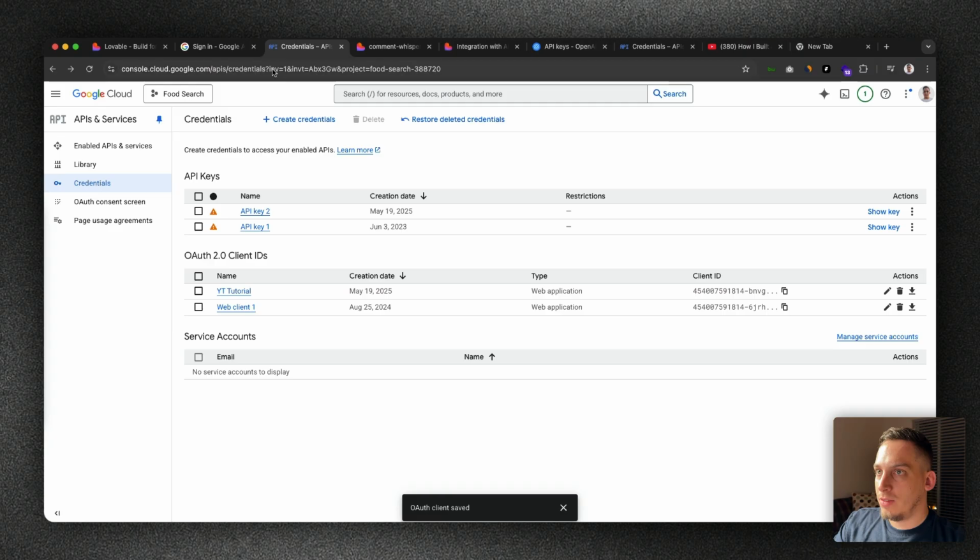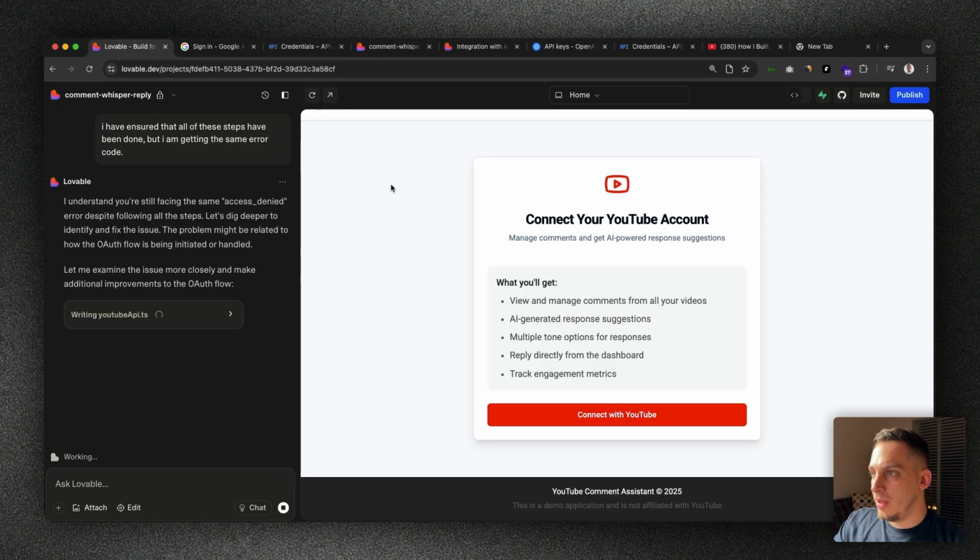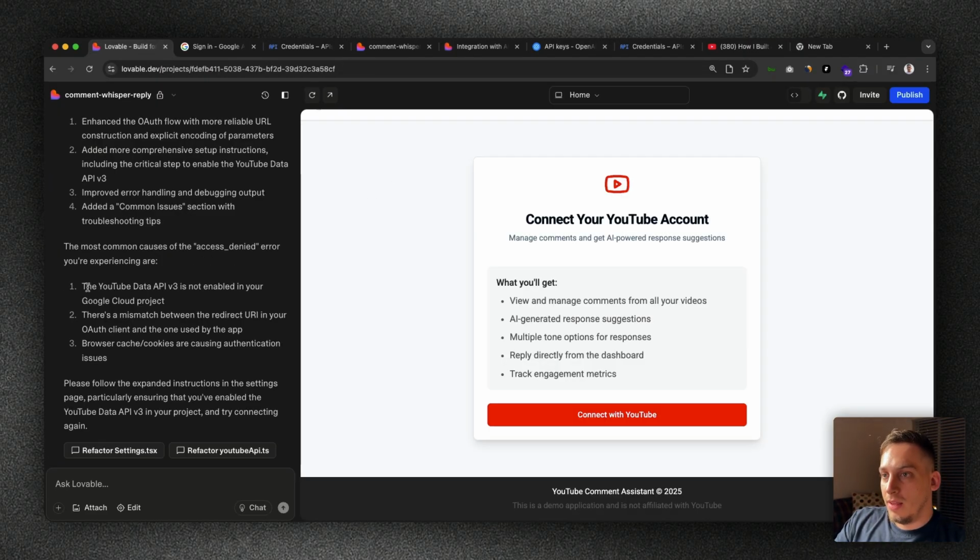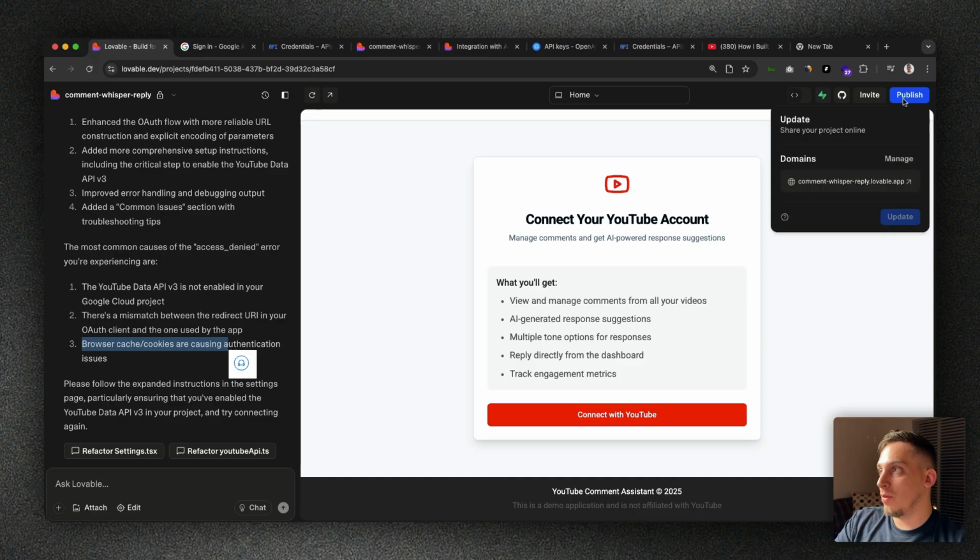And let's go back to our Lovable app. It says that some of these causes can be that this API v3 is not enabled in your Google Cloud project, which is not true. It is enabled. There's a mismatch between the redirect URL in your auth client and the one used by the app, which is not true. And then it says browser cookies are causing authentication issues. Maybe that's the truth. Let's go ahead and publish this and actually do this from scratch.